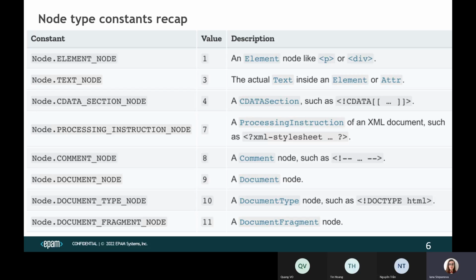There are also text nodes, as we studied in our previous lecture, when we learned how we can change the text content inside the node. There are also CDATA sections. There are also comments, documents, document types, document fragments. There are many of them, but we are mostly working with elements and text nodes.